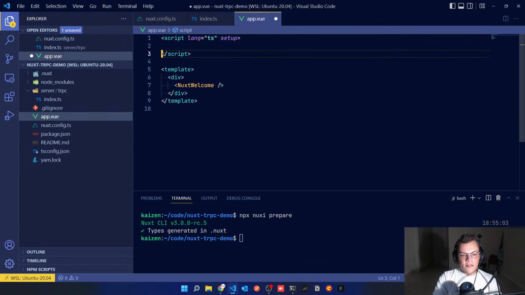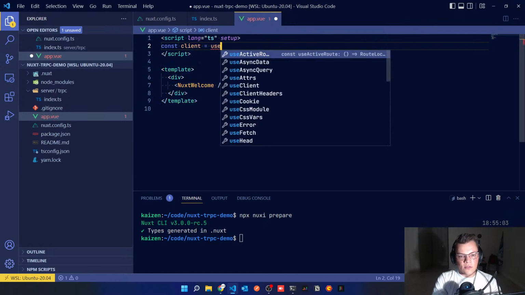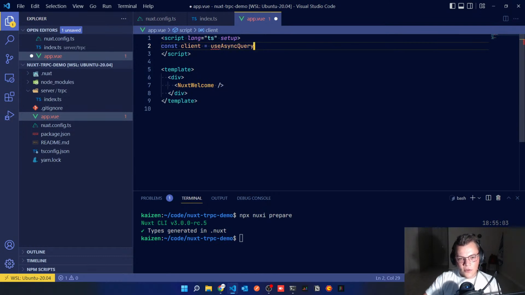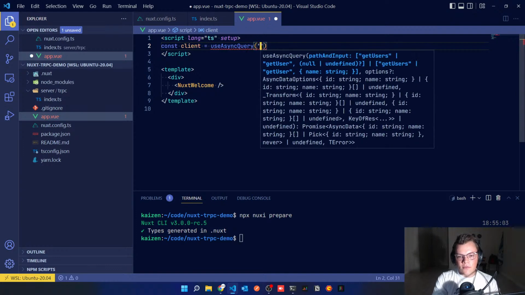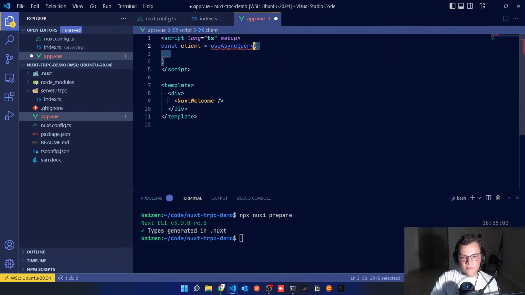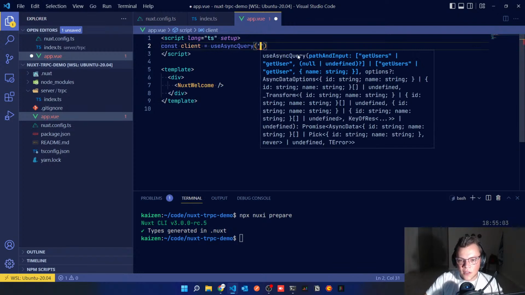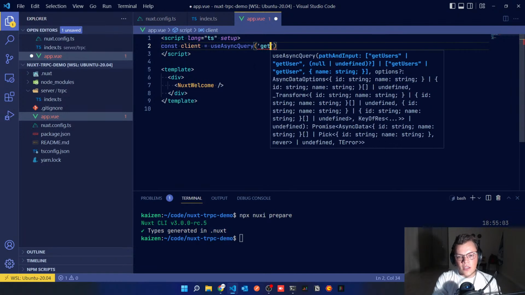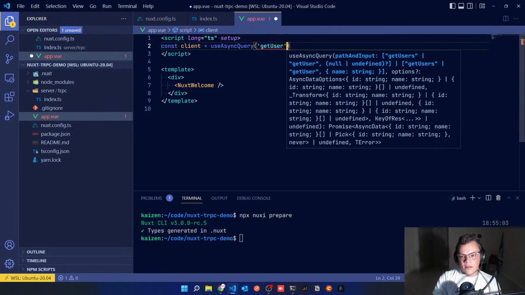Script, and then the way you use this is you say const client equals use client, what, oh, useAsyncQuery, yeah. And the cool thing is with this you get type inference. So as soon as you create the string, stuff like this, it tells you, oh, so you want to get user, do you want to get users? What query do you want? And if you say, oh, I want to get user, and this should be an array.